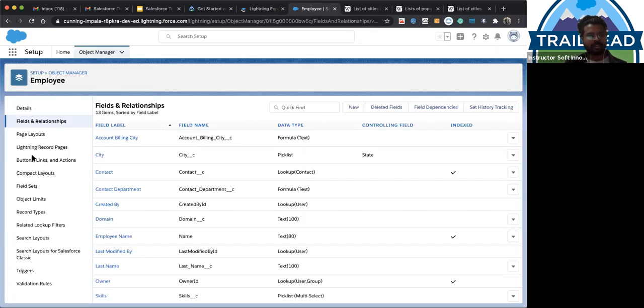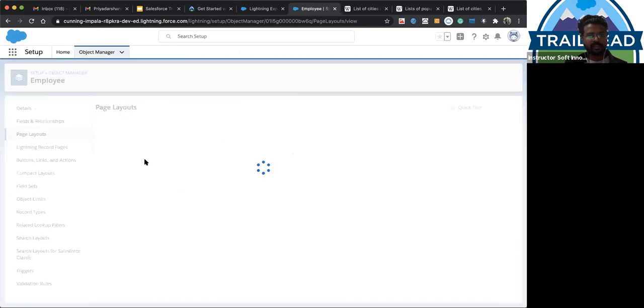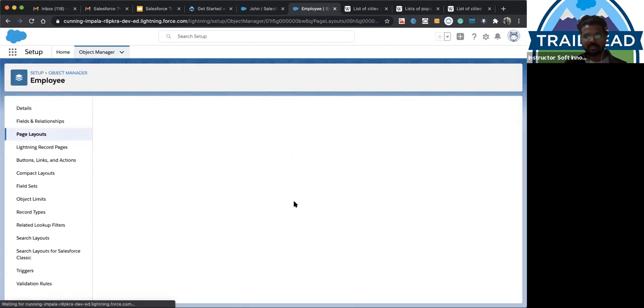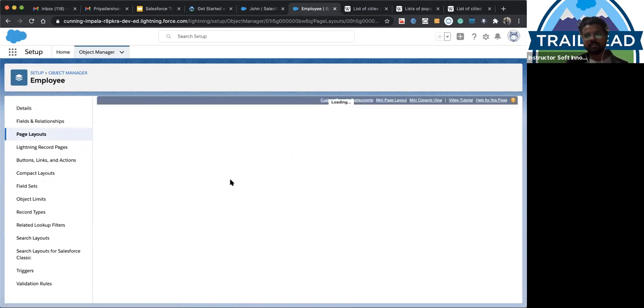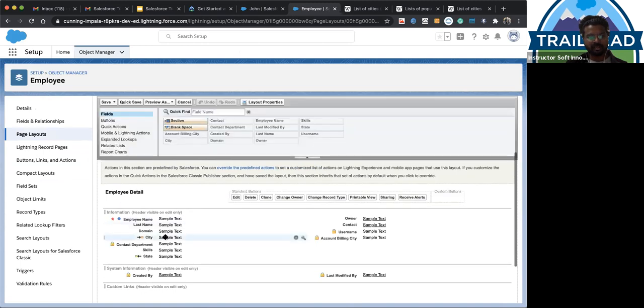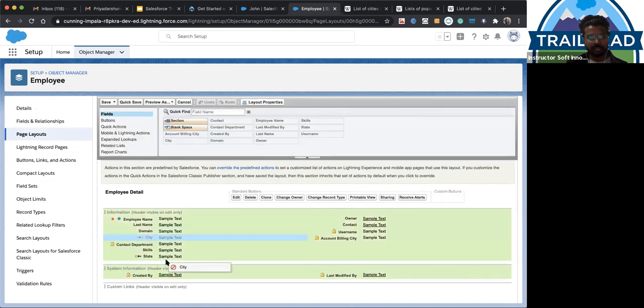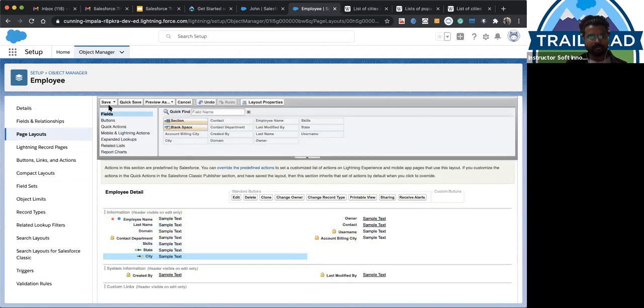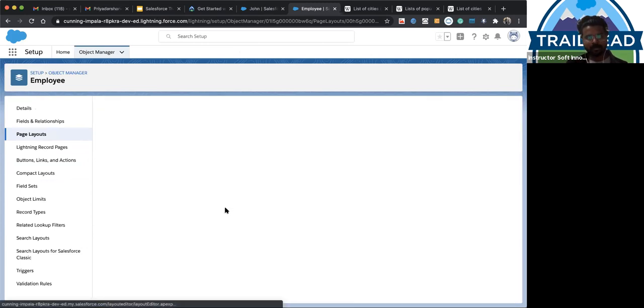Now, before that, let's make a reasonable layout, so that first we choose state, then we choose city. Currently, city is above the state, so let's make it below the state.